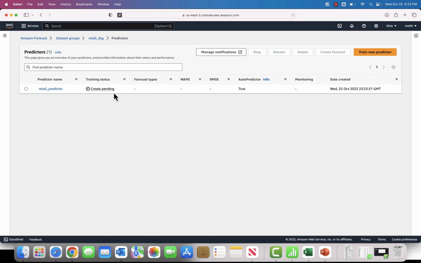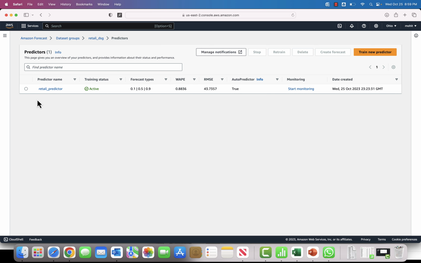It depends on how much data you have, so it will take some time to train the model. Sometimes it may take around 1.5 to 2 hours. So we will wait for that. Okay, as you see now, our predictor is active.